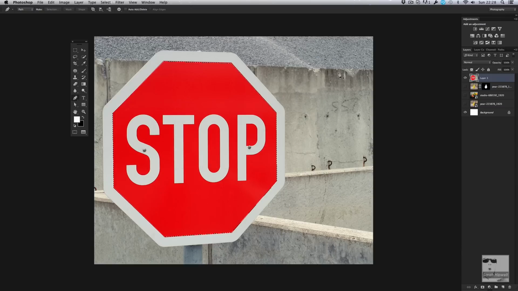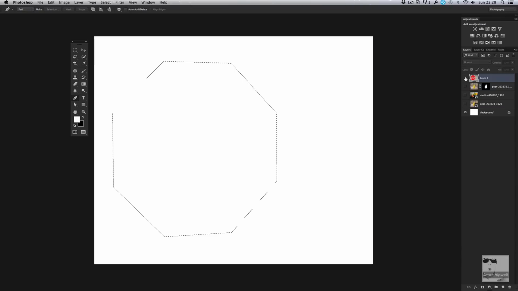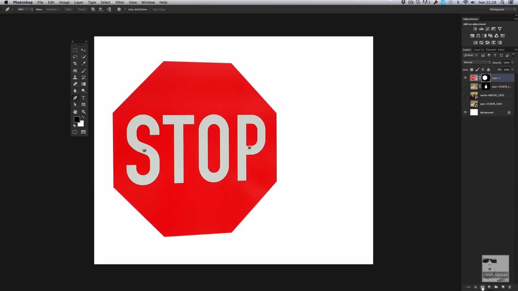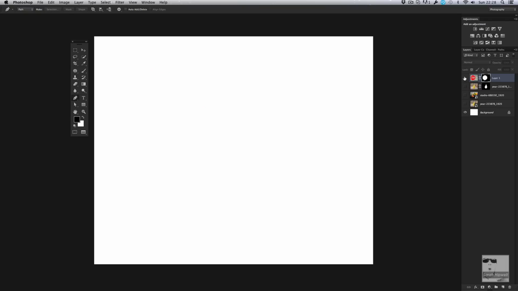Right click and make a selection. You'll see the marching ants. Go down to the bottom of the layers panel and click on the add layer mask icon. So now the selection has been made. Okay, that was the easy part. The real power of the pen tool is to create a path around curved lines as well as straight ones.